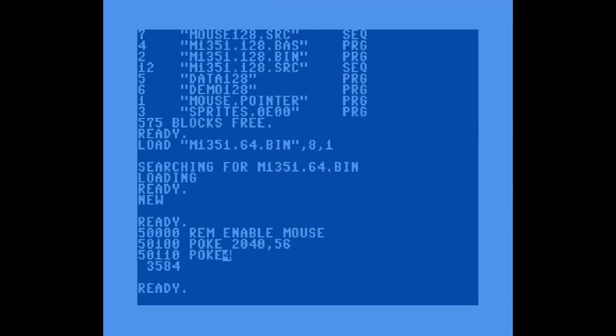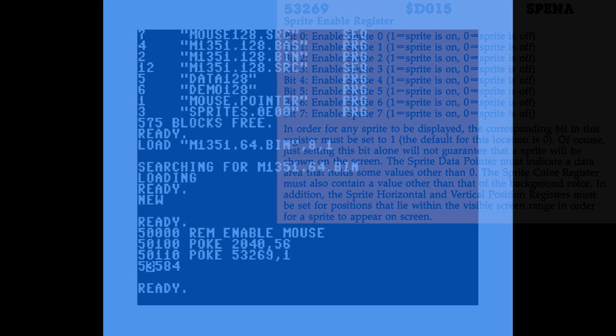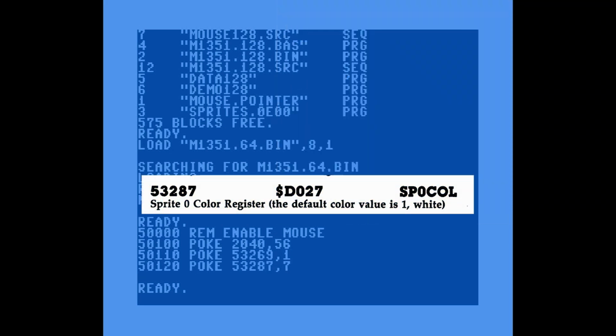So the next line of code is to turn the sprite on and make it visible on the screen. And we just poke 53269,1 to do that. That memory address is an 8-bit value where each bit controls whether one of the 8 sprites is displayed. We're turning on sprite 0, so all we have to do is set the 0 bit to 1. And to add some color to it, we're going to poke 53287 with 7. That memory address controls the color of sprite 0, and the 7 is yellow.